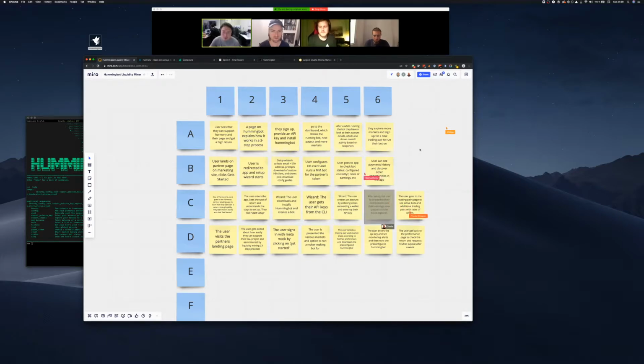And then finally, once they see how it worked the first time, then they can explore the rest of the app to see what else they can do.